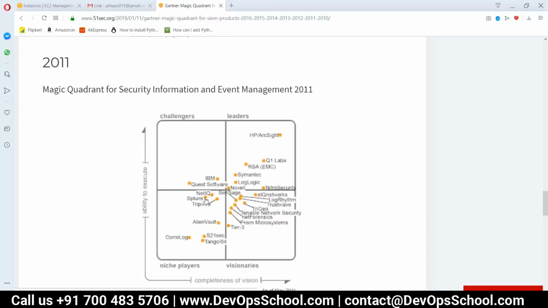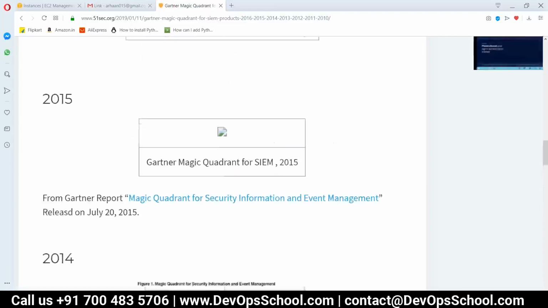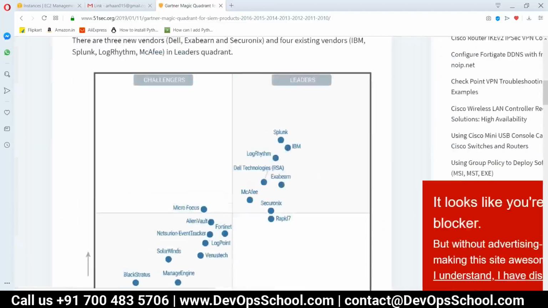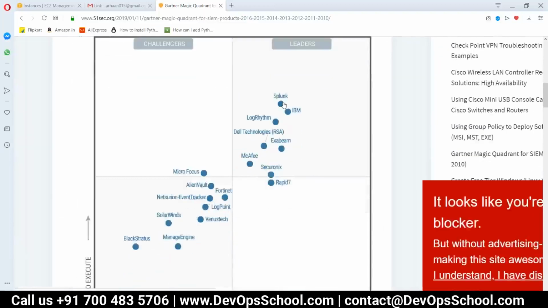Okay, it is in the niche players in 2011. So I'm not showing you 2012 and 13. Let's jump directly to 2018. Here it is. Now you see Splunk is the leader right now in the market. In 2019 also it is the leader. We have IBM QRadar here, and you see this Micro Focus is the HP ArcSight.